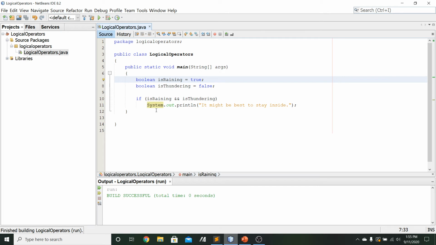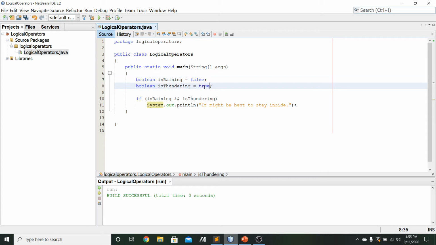We're going to ignore that print statement. And if we do the opposite, so we make is raining false, but is thundering true, then again we're going to get the same output, which is nothing printing to the console. We're just going to ignore that statement there.